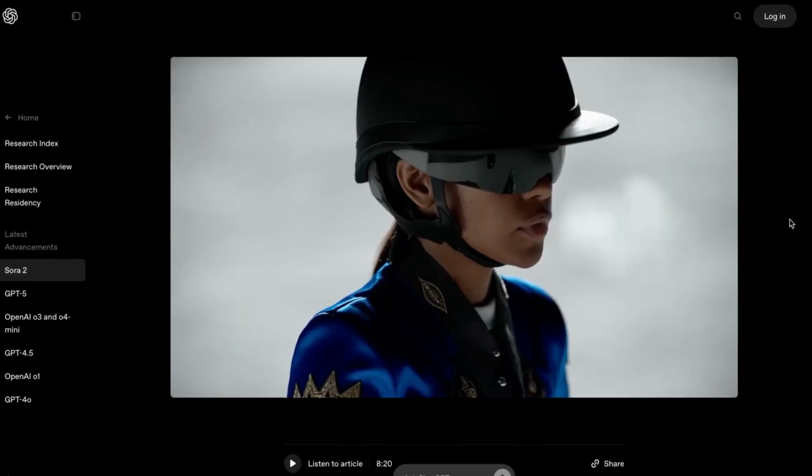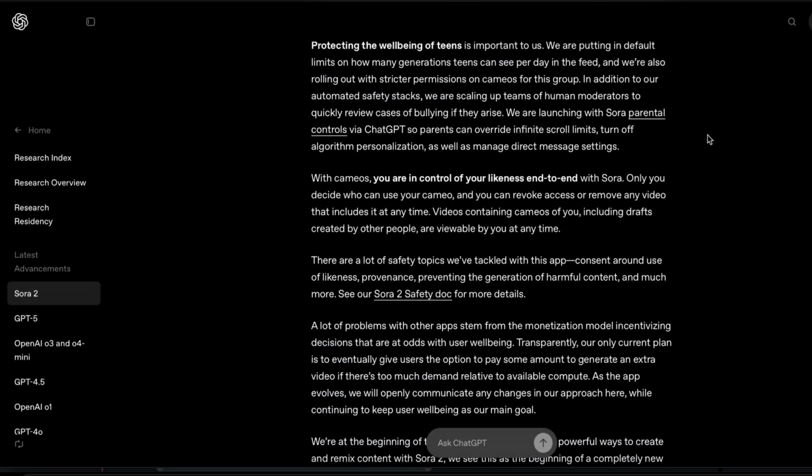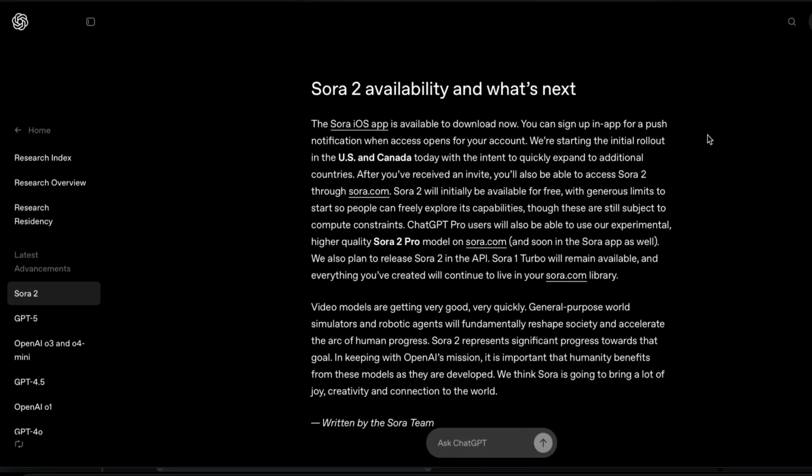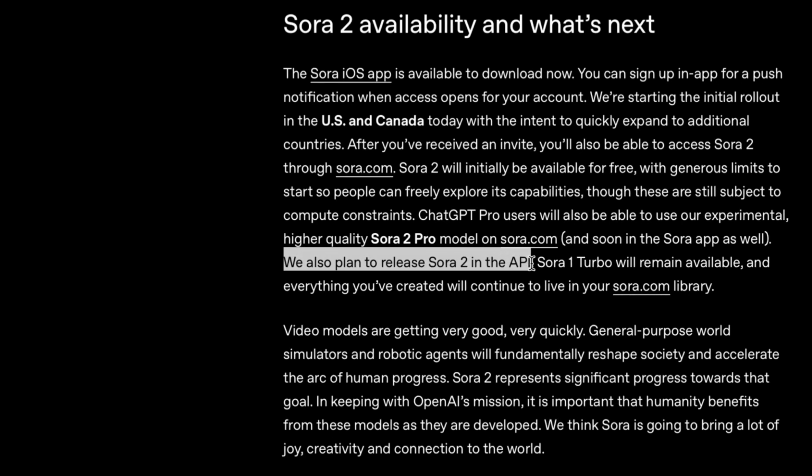OpenAI dropped Sora 2 and it's insane. The clips people are posting look absolutely cinematic. But here is the part that matters the most to builders and developers. Sora 2 is now available through API.